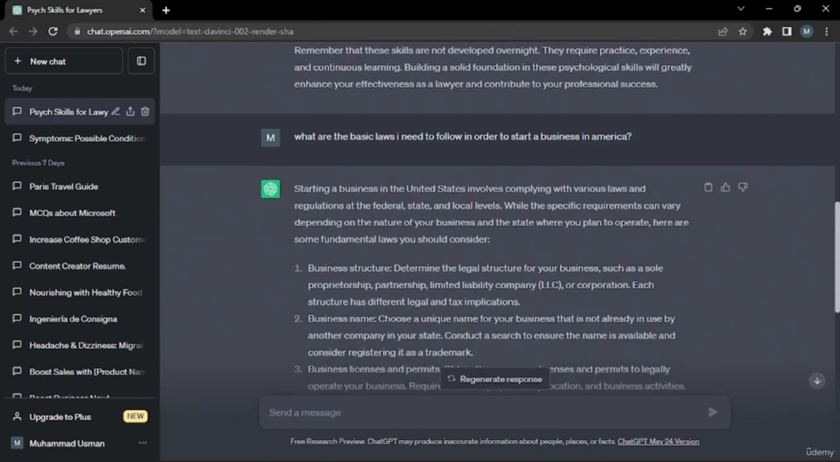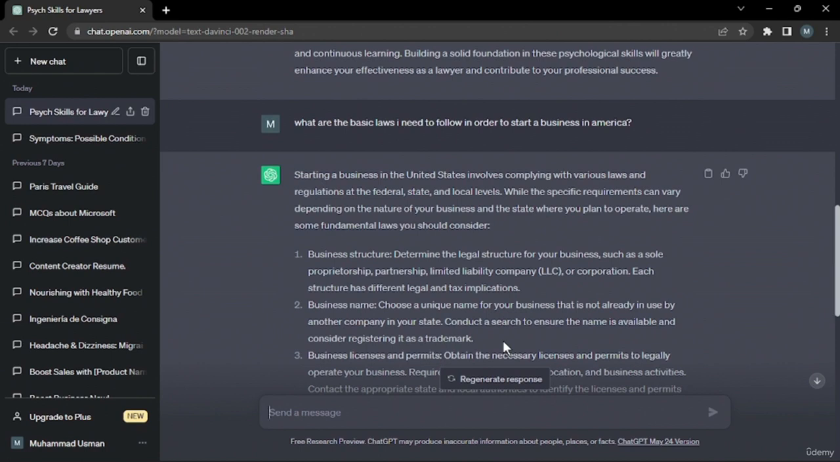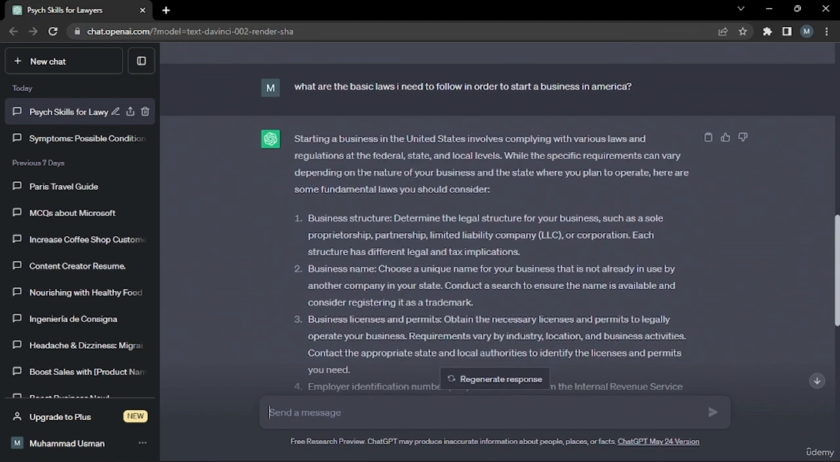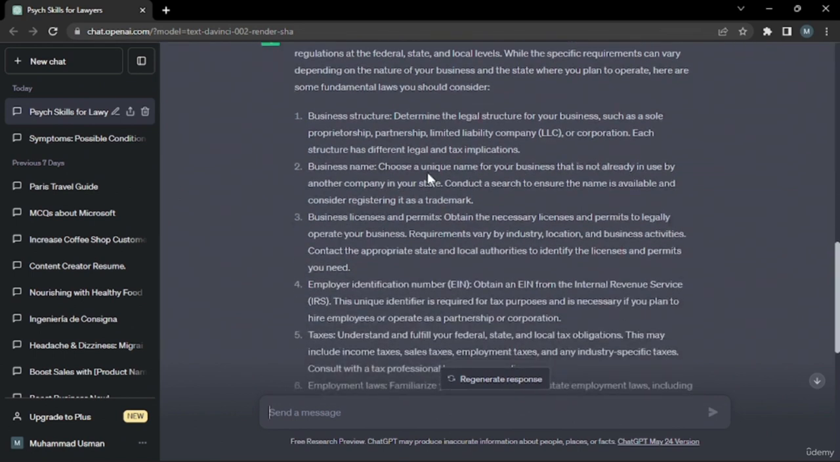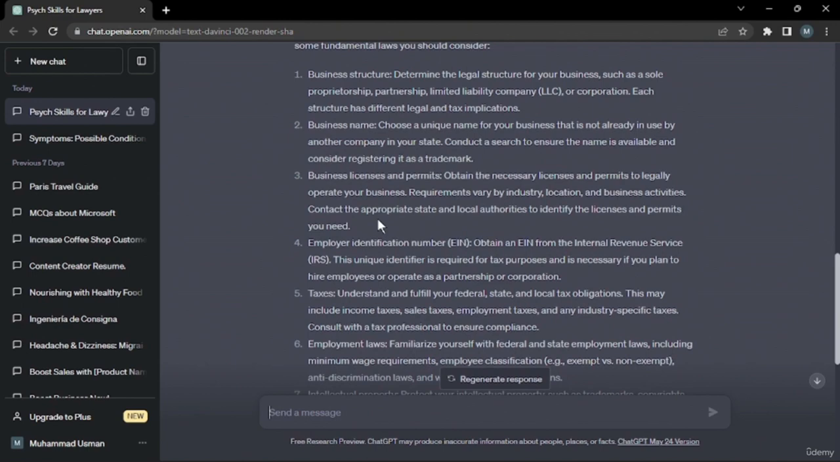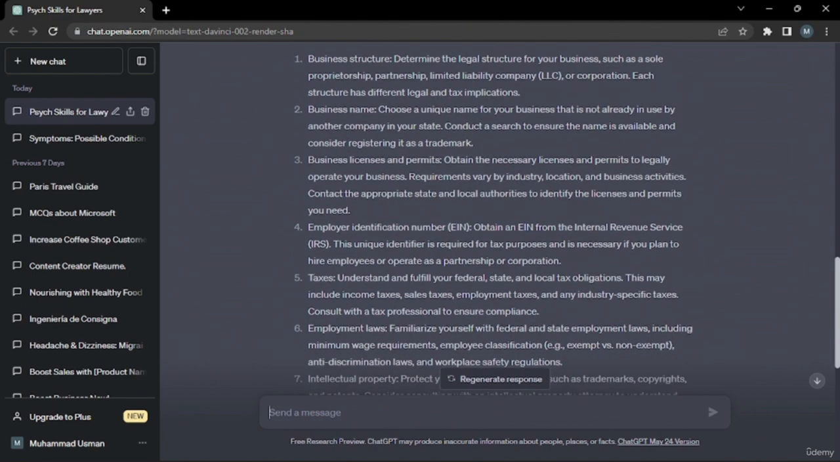Alright, so as you guys can see, it just gave me a lot of different laws that you need to be following if you want to start a business in America. First of all, you need to have a business structure, then you need to select a business name. You need to select a unique name for your business that is not already in use by another company in your state. And you need to have business licenses and permits, and an employer identification number, which is EIN.